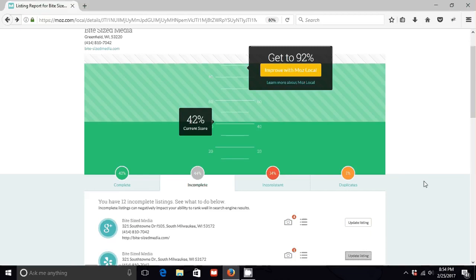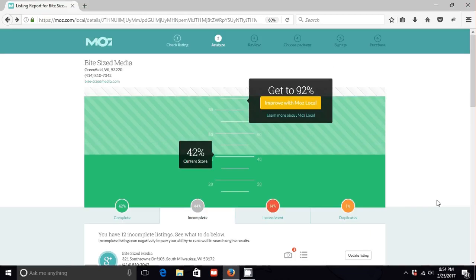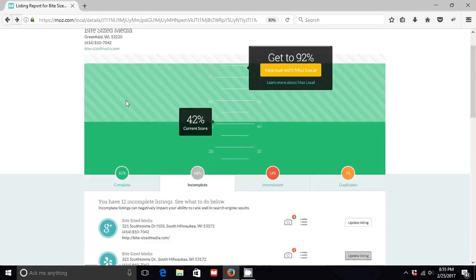And so yeah, that's a quick overview of Moz Local. So if you want to check your business listings and see how you're doing out there, I recommend going to moz.com/local, plugging in your business and your address or your zip code, and check your listings.